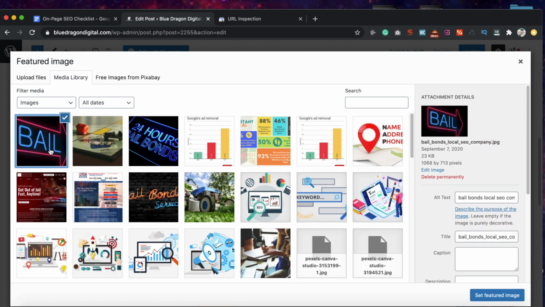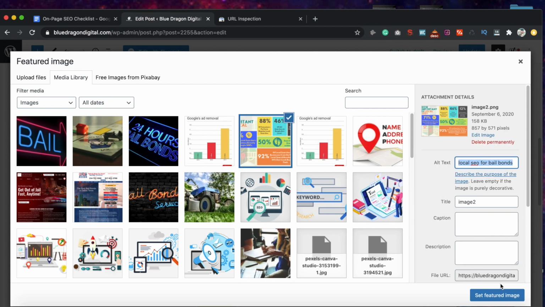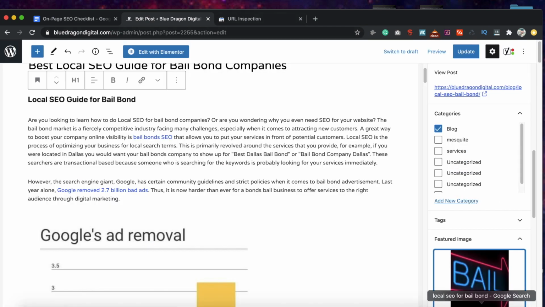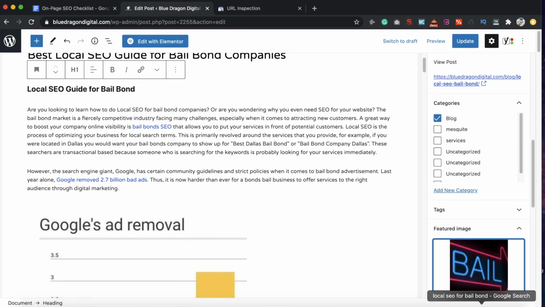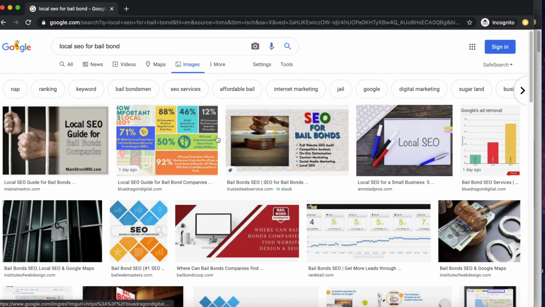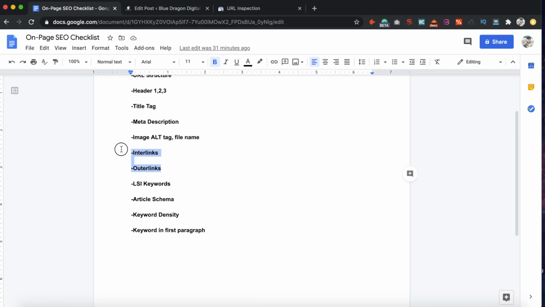And of course, our featured image is also optimized. We have bail bonds local SEO company, and I also named it with the file name, right? So you can see how important this alt text is if you want to rank number 1 for your article, but also in Google Images. This can also improve the traffic coming to your website and increase the click-through rate. So another tip is to simply optimize your images with the alt tag and the file name, right?